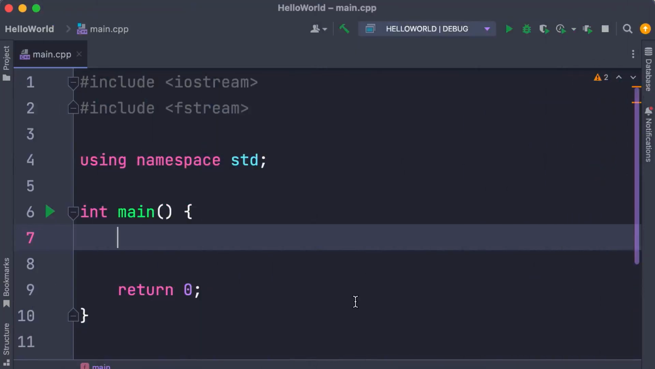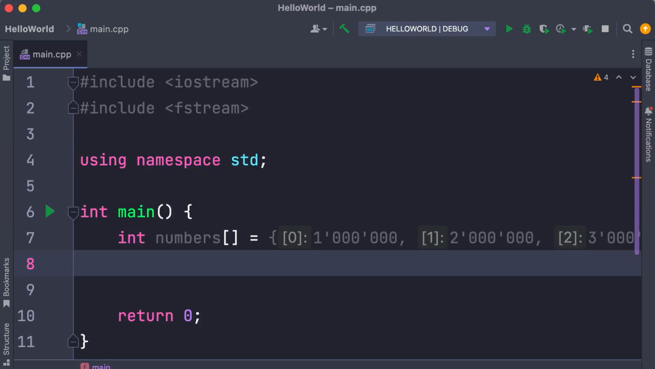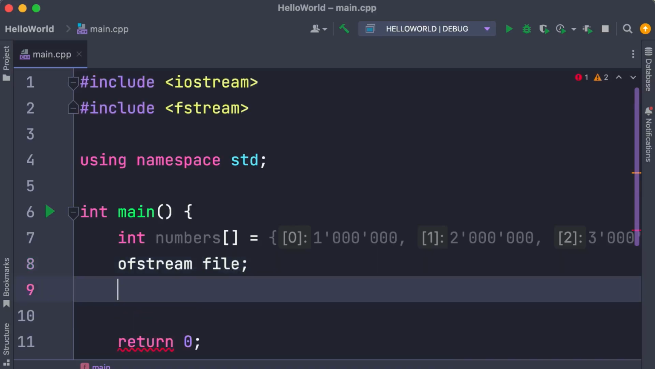So without too much theory, let's jump in and see an example of a binary file in action. So let's create an array of integers and initialize it with three numbers: 1 million, 2 million, and 3 million. Now, before we talk about binary files, let's store these numbers in a text file so we can compare them side by side. So first we create an output file stream. Then we open that file.